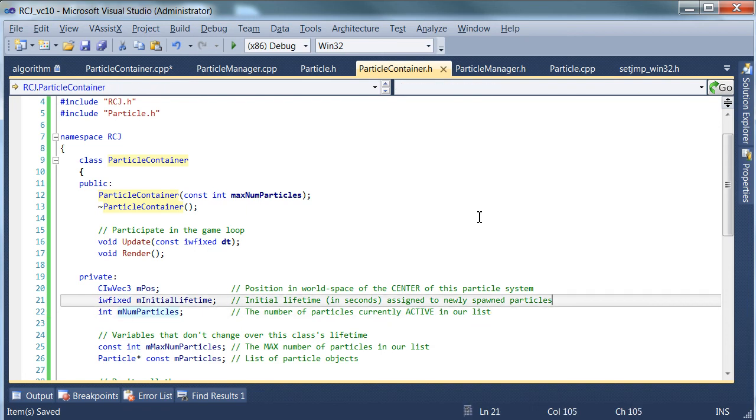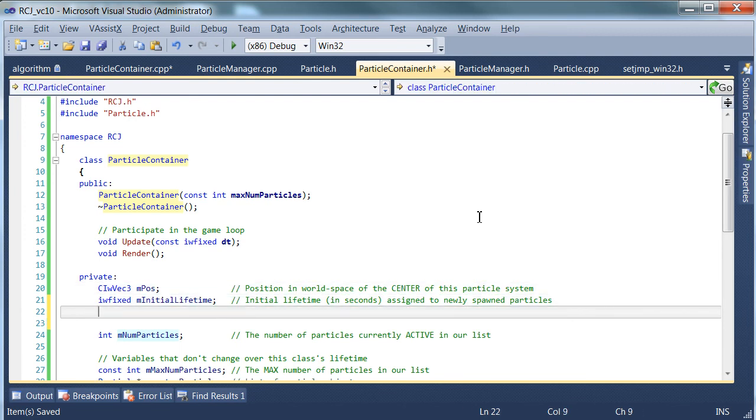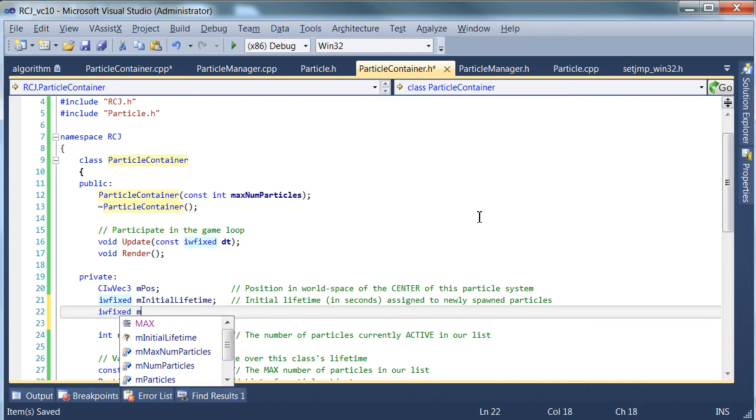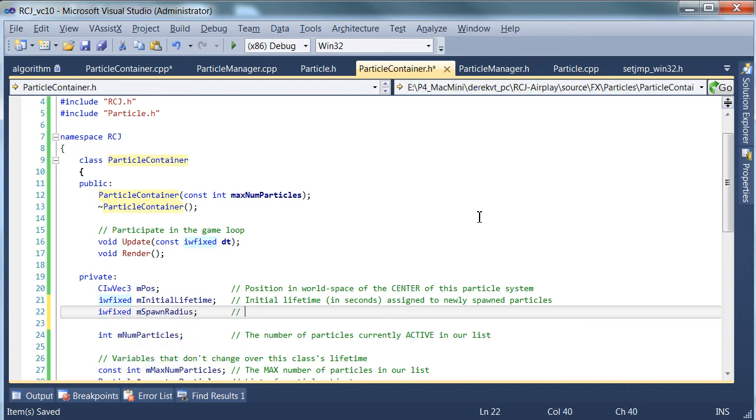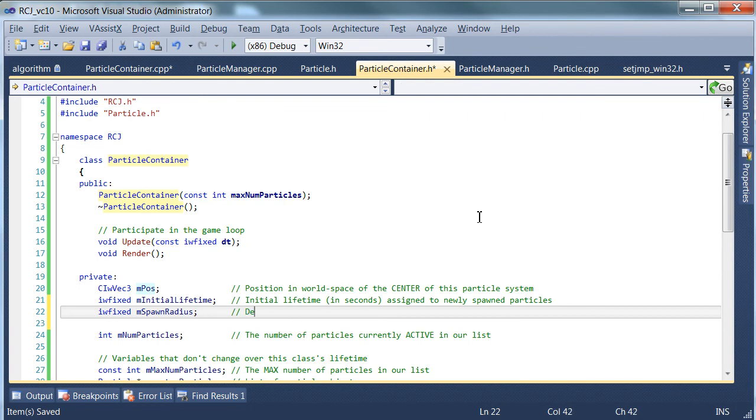Let's tidy these up a little bit. It's starting to look good. We have the position of the center of the system, which is good, and we have initial lifetime. Another thing we are going to need is a spawn radius. So I'm going to, once again, just use a fixed for that. The spawn radius will be used in our calculations, probably combined with some sort of random bias. Essentially it defines a sphere centered around this world space point where particles can be spawned. Centered on mPos.